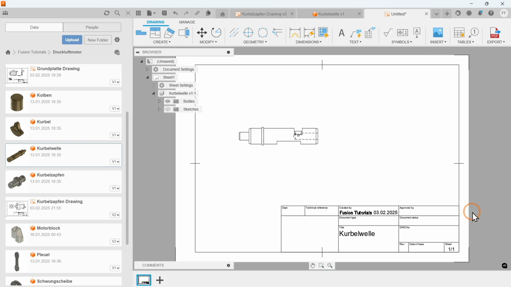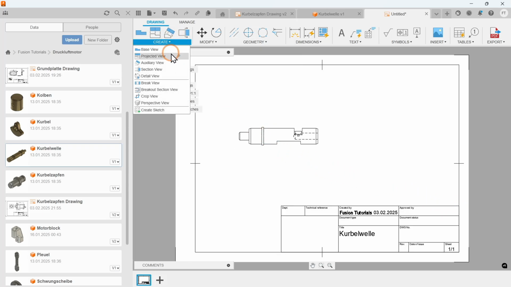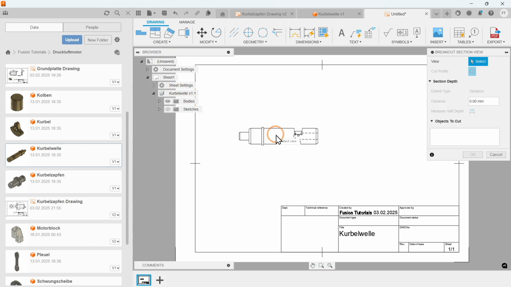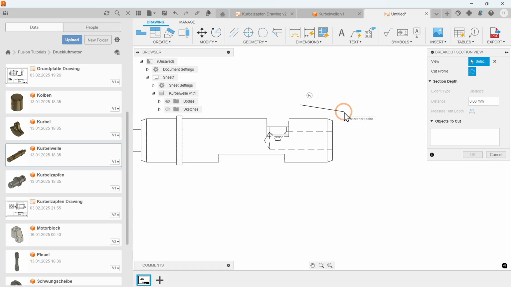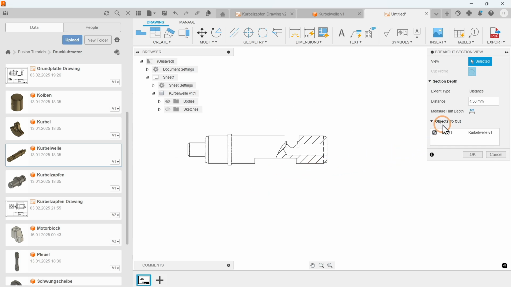In technical drawings, hidden edges like the drilling cannot be directly dimensioned. To circumvent this and still dimension the drilling of the crankshaft in our main view, we select the Breakout View option under Create and click on our first view. Now we can set points, creating a circle around the hole. After we confirm with the green check mark, our crankshaft is cut in this area, allowing us to measure the hole. We can adjust the cutting depth in the menu.